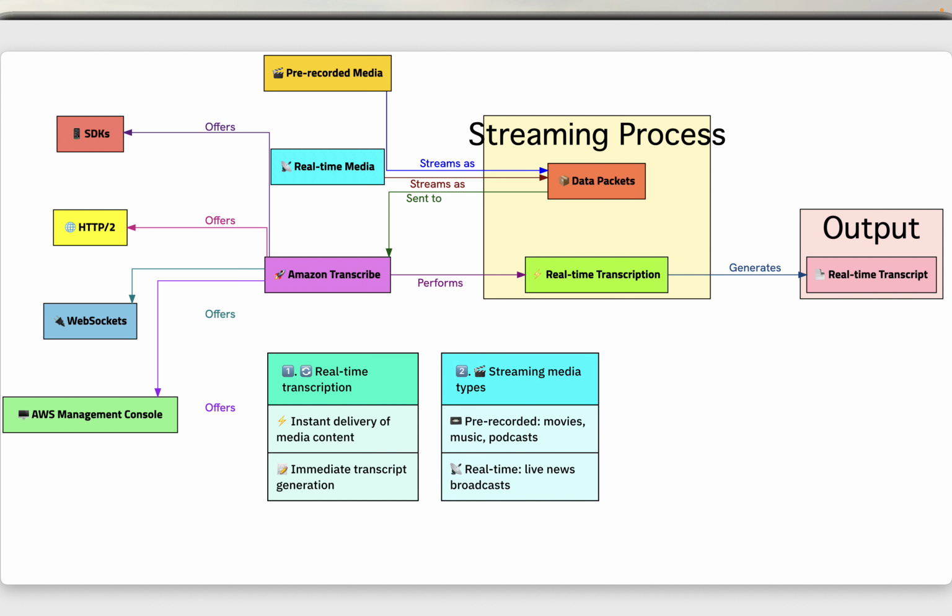Streaming media types supported by Amazon Transcribe include pre-recorded content like movies, music, and podcasts, as well as real-time media such as live news broadcasts. In the case of a batch, you have input in S3, and the output could be downloaded from S3 or directly from the Transcribe console. But with real time, you can just stream audio and get the transcription in real time. You can see it on screen, or you can output through an SDK or API.